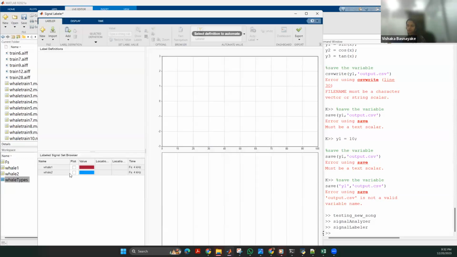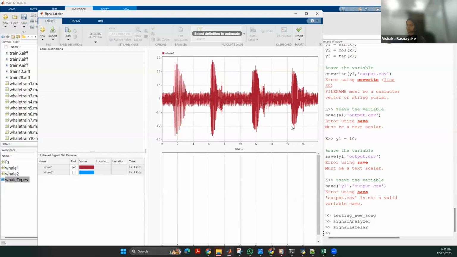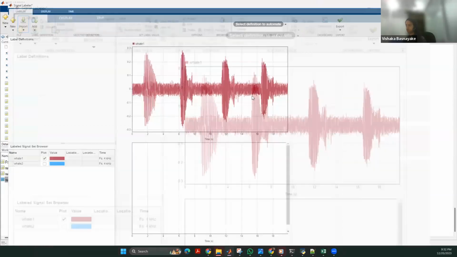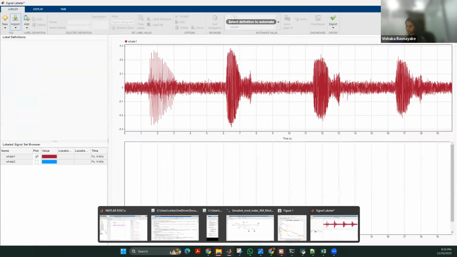So once I import the signals, I can observe the signals by clicking on this check button. Then I can see how the signal looks like. So the whale sound looks like this, right?